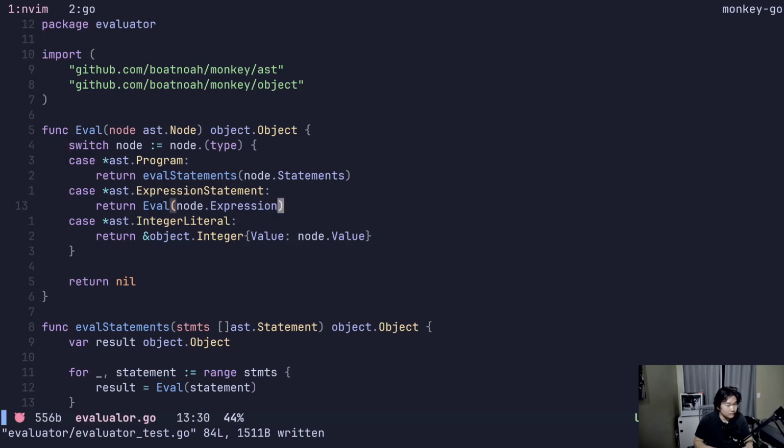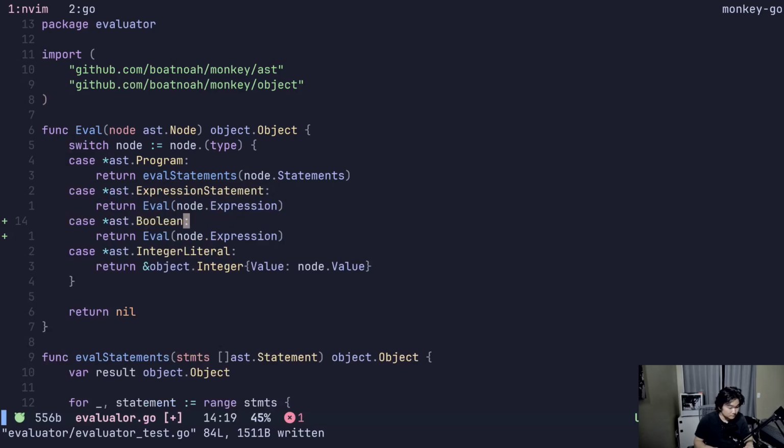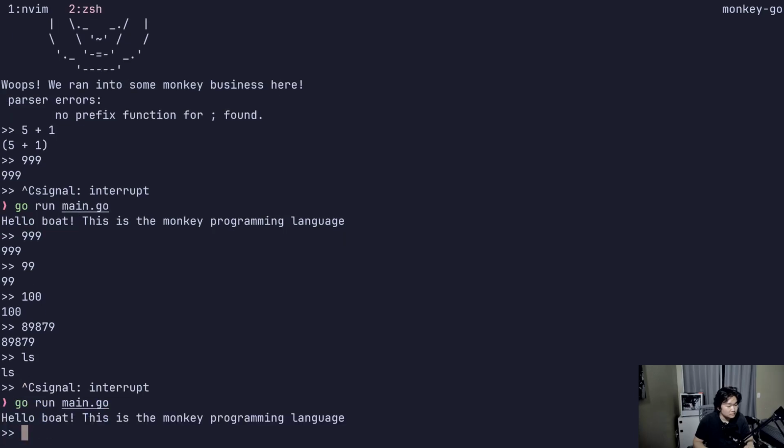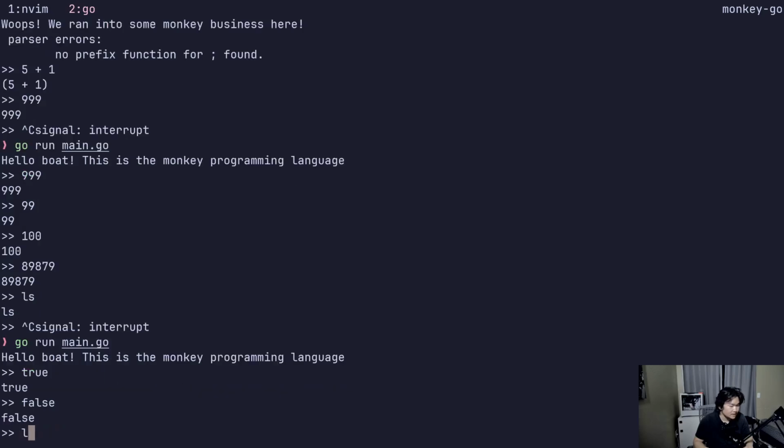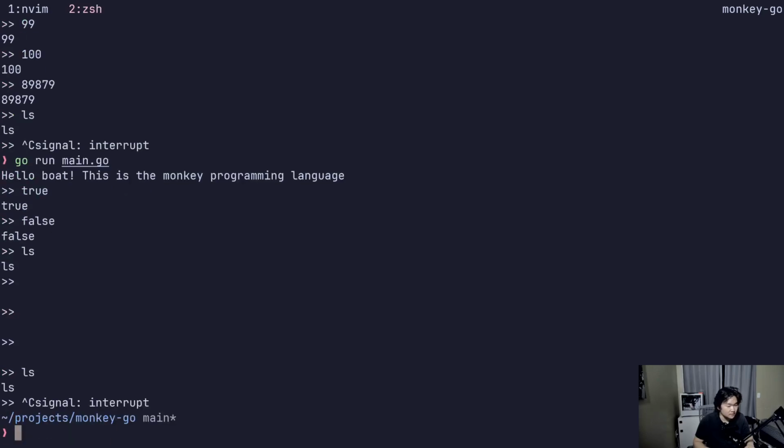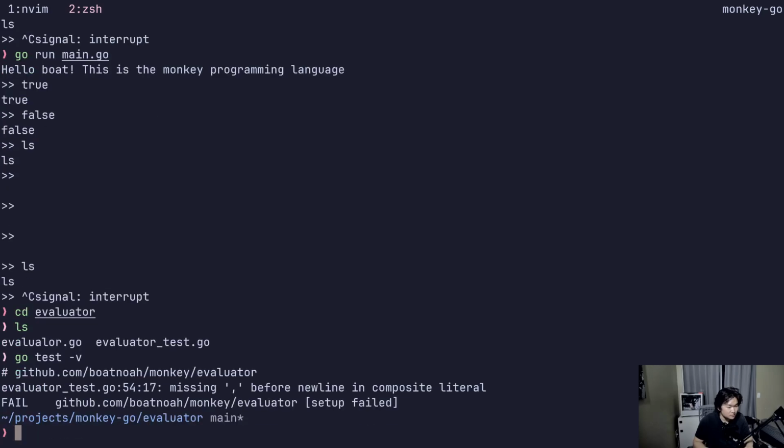Here we're gonna do boolean. This is a bit weird. So we could just percent it, object.Boolean, value, no .Value. I think that's good. I don't know if it's really passing, to be honest. cd evaluator, go test -v.